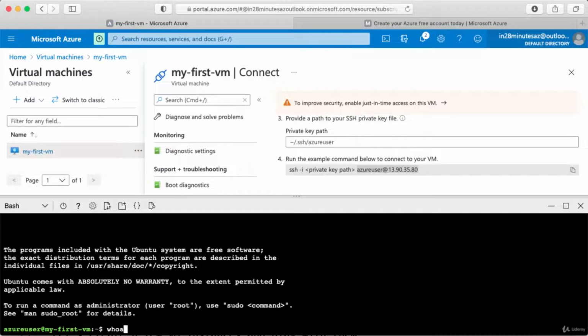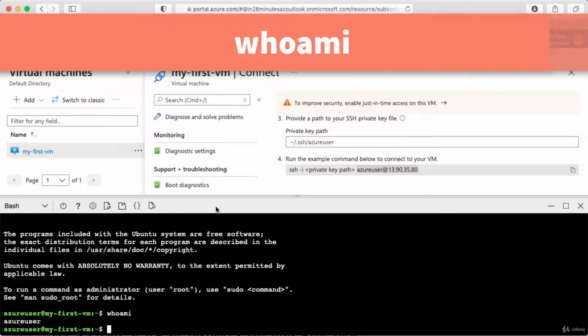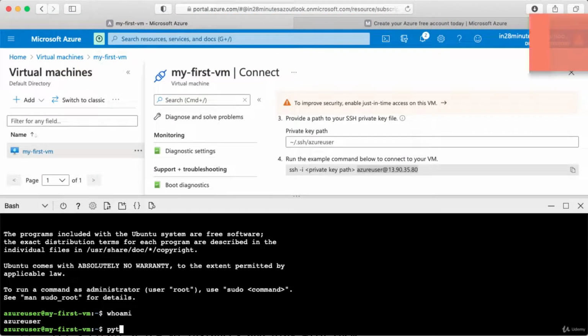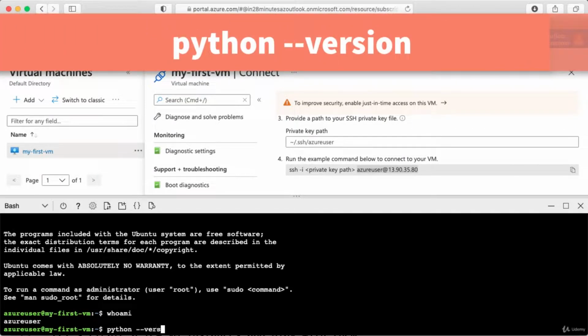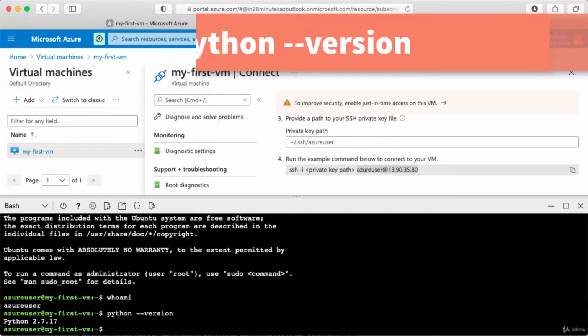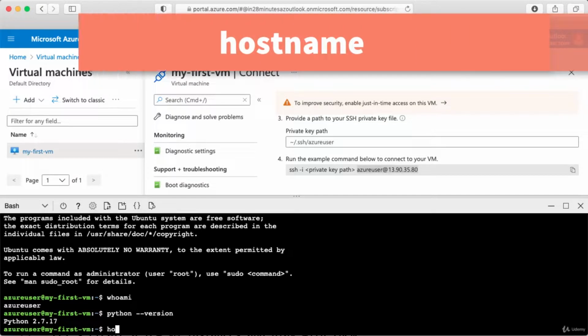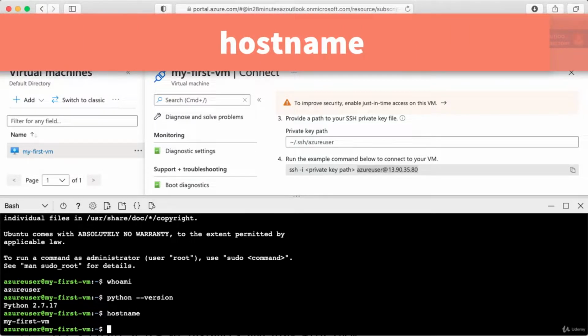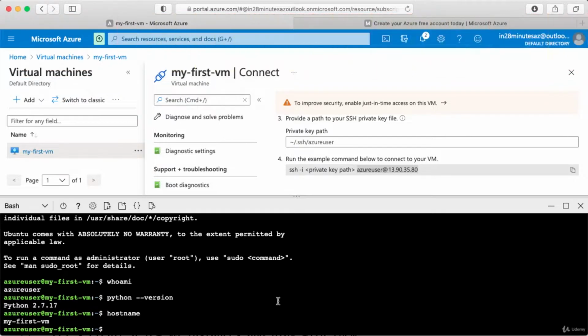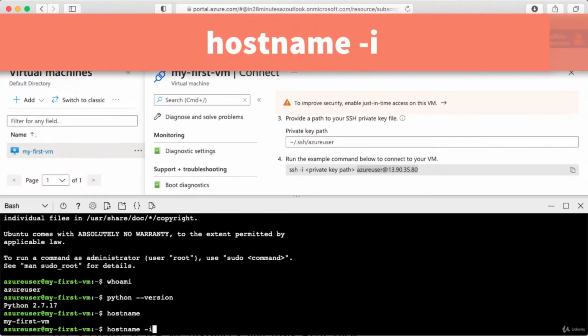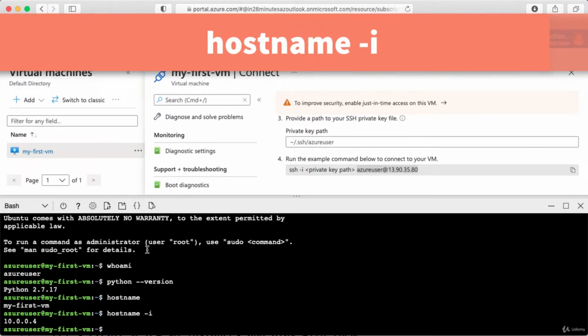Let's type in whoami. Whoami gives the username, Azure user. Let's check if Python is installed over here. python --version. There is Python 2.7 which is installed over here. Let's try and print hostname. What's the hostname? My first VM. That's the name that we have given to this specific virtual machine. Let's type in hostname -i. So hostname -i would give the IP address of this specific host.